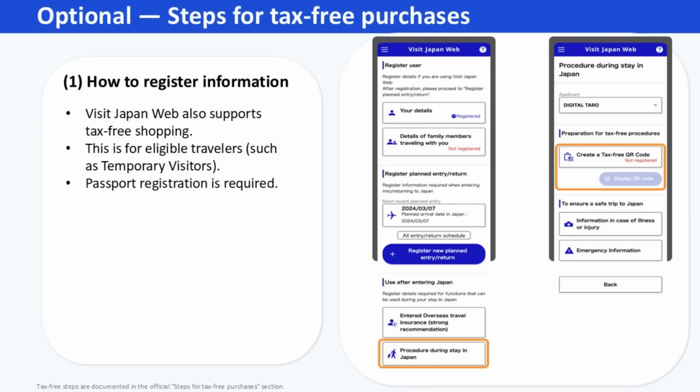Optional, tax-free purchases, eligibility. Visit Japan Web also supports tax-free shopping for eligible travelers. This is mainly for foreign visitors with the correct resident status, such as temporary visitor. To use this feature, your passport must be registered in advance.